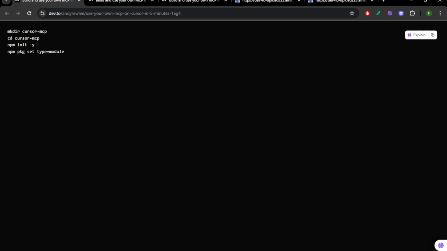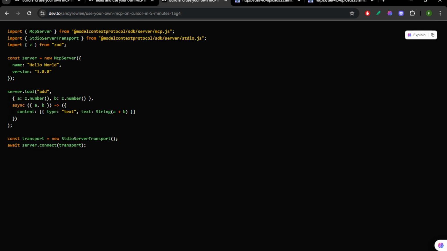Now, what you're going to do is set up your project just like this. Now, you're going to install dependencies. Next is to create index.js. This is how it's going to look like.